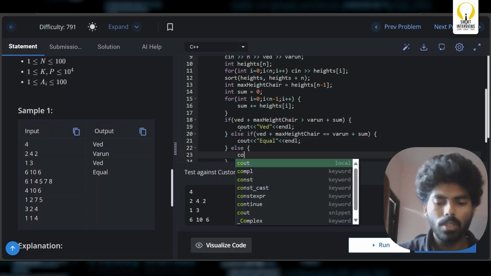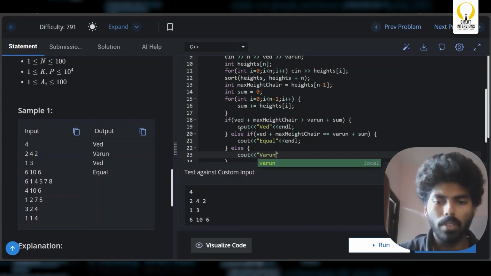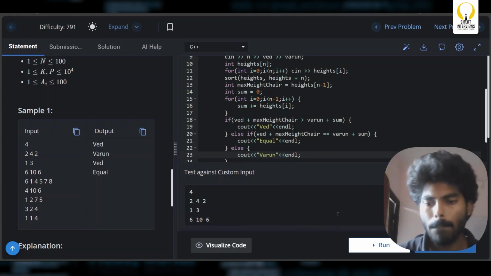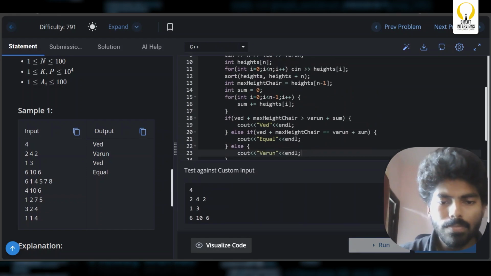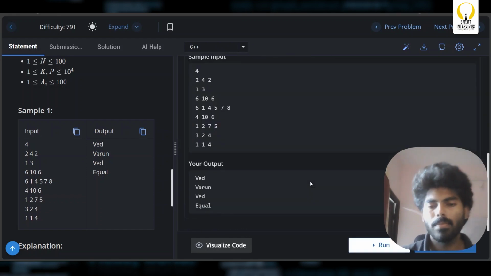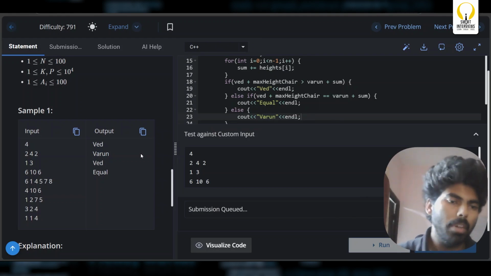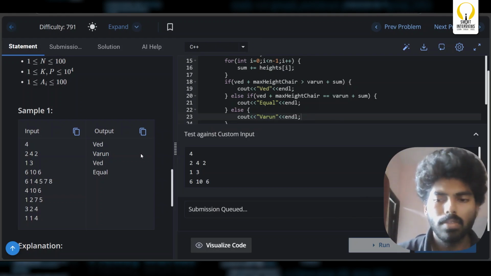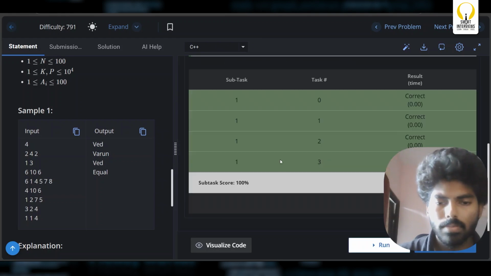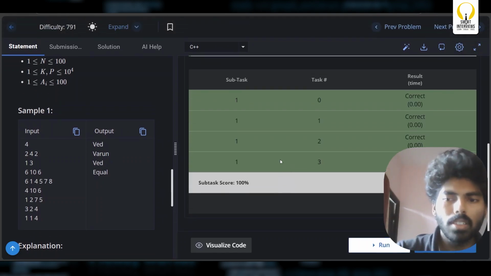If this is also not true, then simply print Varun. That's it. Ved, Varun, Ved and equal. So our sample test case is passed. So our code got submitted.